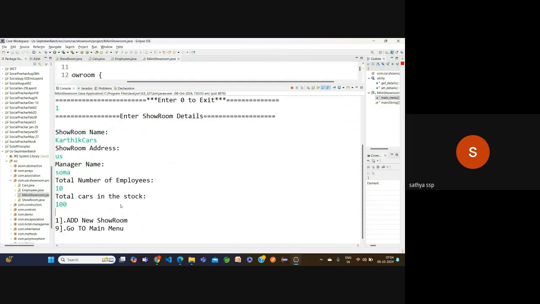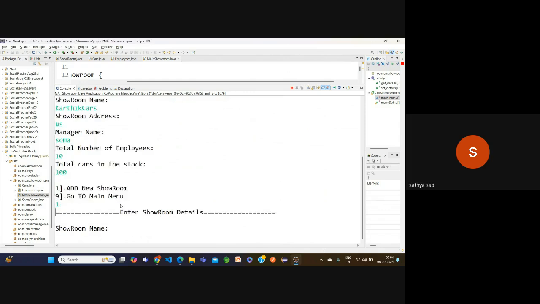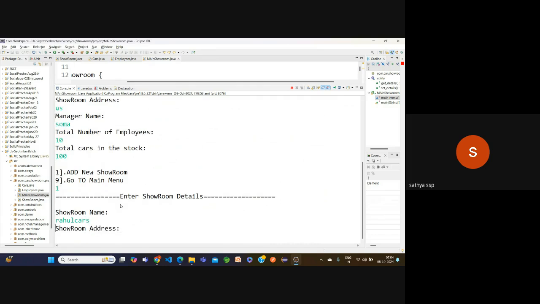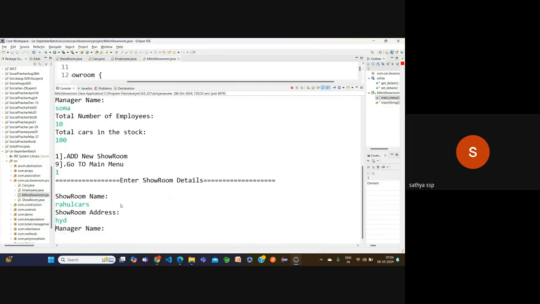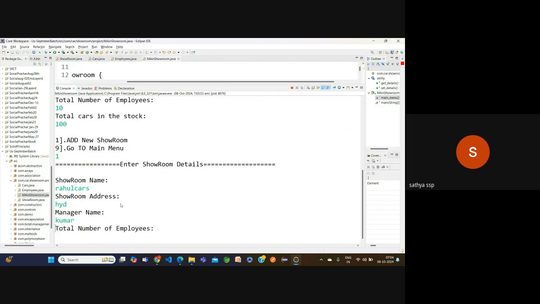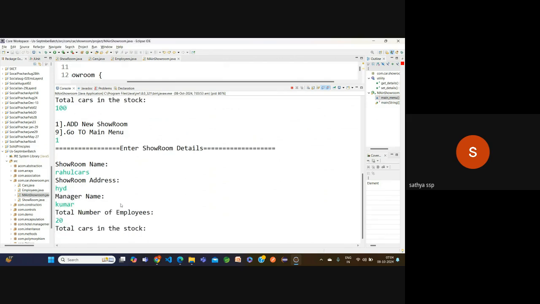Okay. Now add a new showroom or go to main menu. Suppose I want to add one more showroom. Now the showroom name, like Rahul Cars. Okay. Now showroom address, suppose simply Hyderabad. Manager name, suppose Kumar. Now total number of employees 20. Okay. Total number of cars in the stock 90.